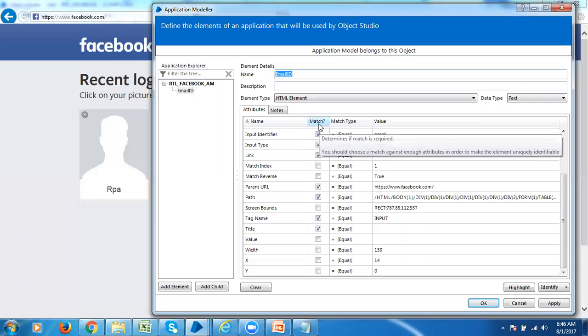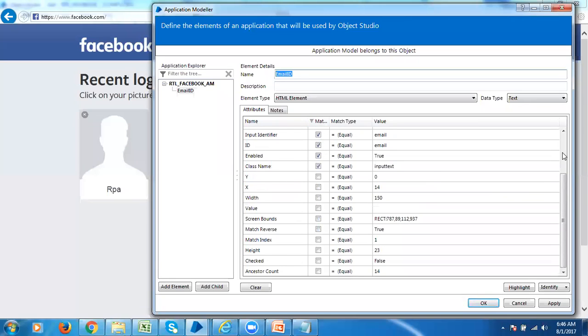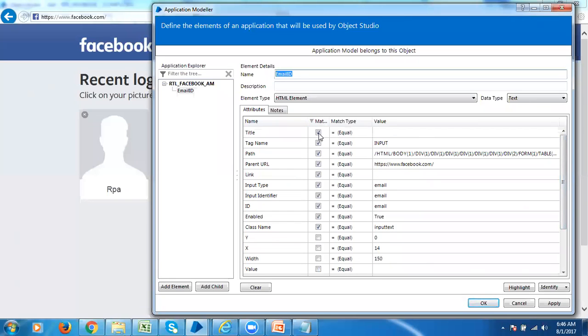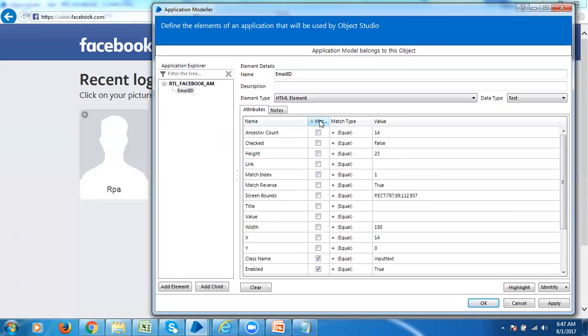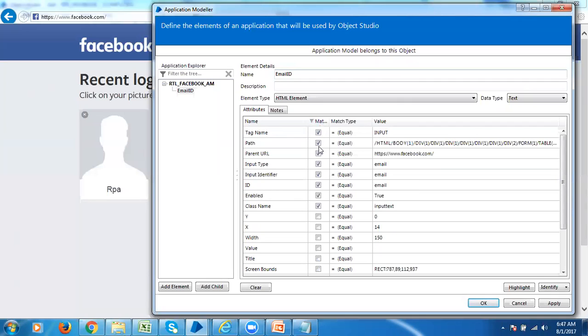Okay, so just go in ascending order. You can see some of the properties are enabled, but a null value is there. Those properties we don't require. I'll explain later why we don't require them, and what the advantage and disadvantage is if those properties are there. We'll discuss that later.